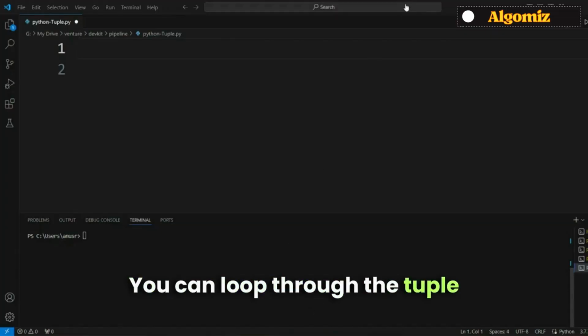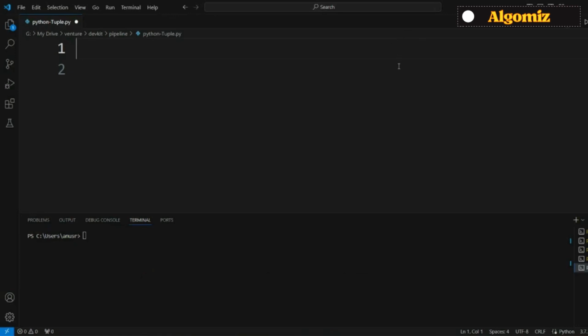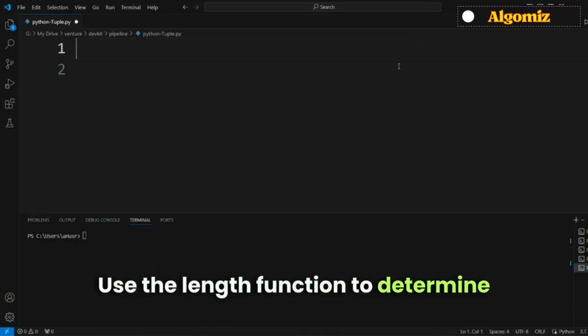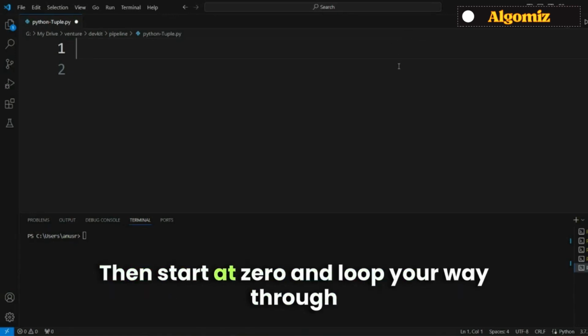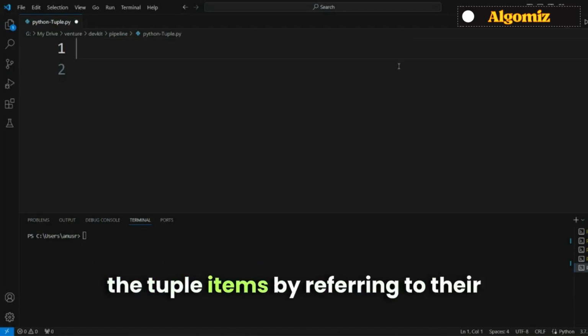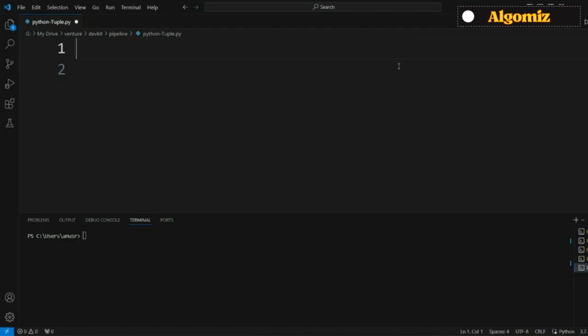Now let us learn to loop through a tuple using a while loop. You can loop through the tuple items by using a while loop. Use the length function to determine the length of the tuple, then start at 0 and loop your way through the tuple items by referring to their indexes.